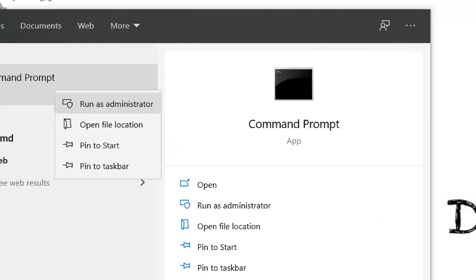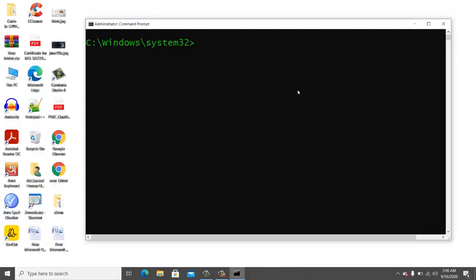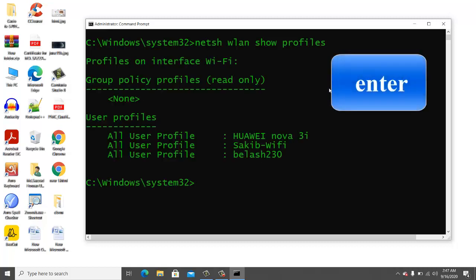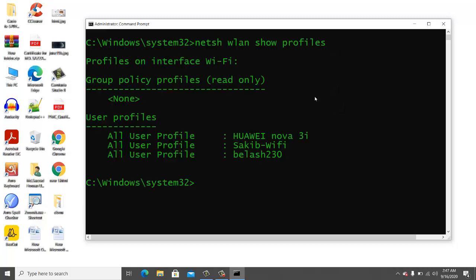Yes. Then we need to write the following command: net WLAN show profile. Press enter. Here you can see these are all the Wi-Fi names which are already saved on this computer.